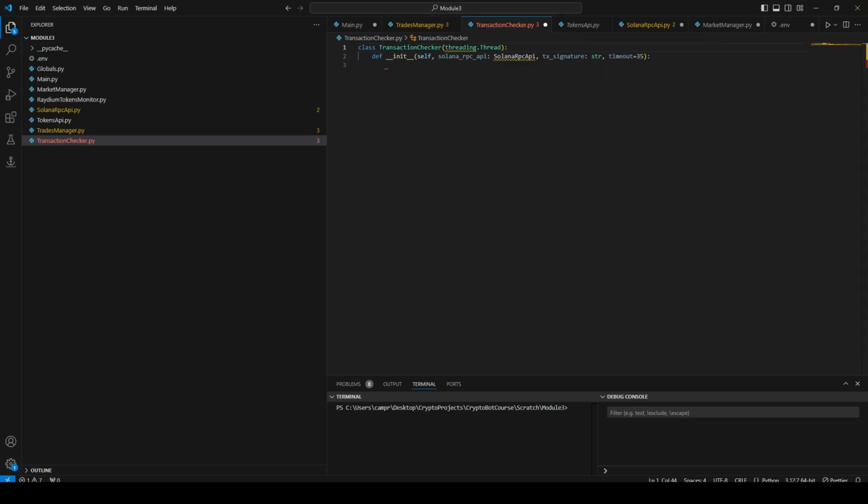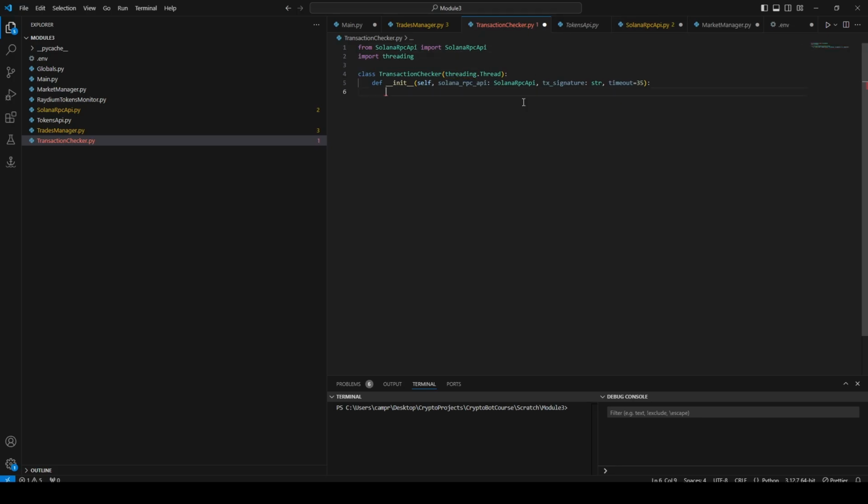All right, so let's go ahead and add in the imports that we need. We need the Solana RPC API, and we need threading. We need to import Thread. So what do we need in here? Well, let's just do threading.Thread that we do for all of our thread classes. Let's just put that in there for now. We're going to need some variables inside this class, but we'll do that in a second.